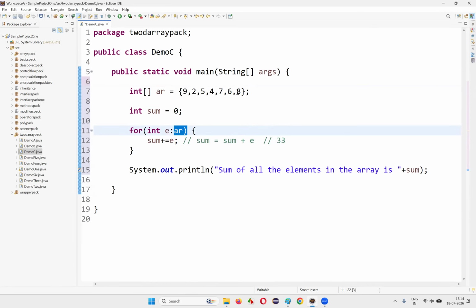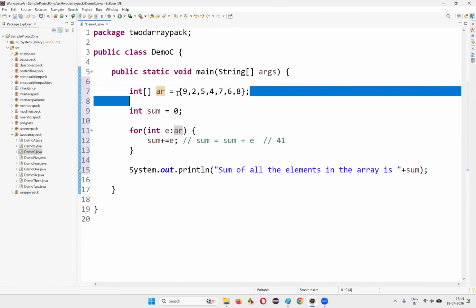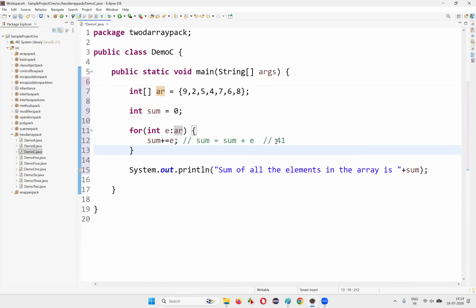In the next iteration, 8 will be assigned to e. Sum = sum + e. So sum is 33, e is 8, 33 plus 8 is 41, and 41 will be stored to sum. Finally, when we come here, no more elements are left, so we'll come out of the for each loop. And finally, what is stored in the sum? 41. Initially it was 0, and now it has become 41 after these multiple iterations. So the sum of all the elements in the array, 41, should be printed.